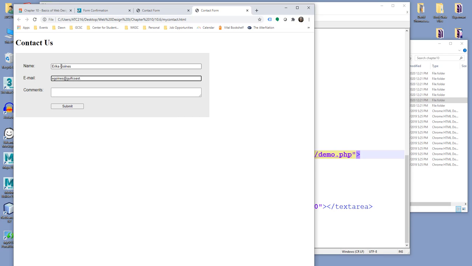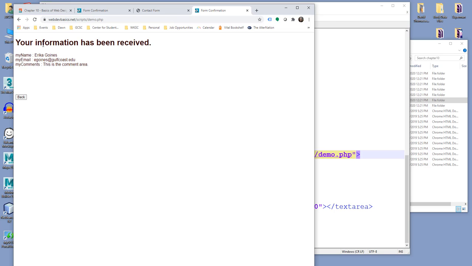At gulfcoast.edu. Now if the script works correctly, what we should get is our information's been received, and my name is Erica Goins, egoins.edu, and this is our comment area.